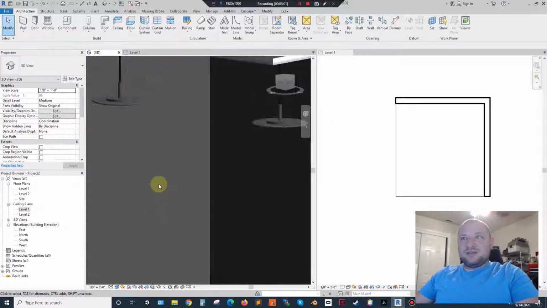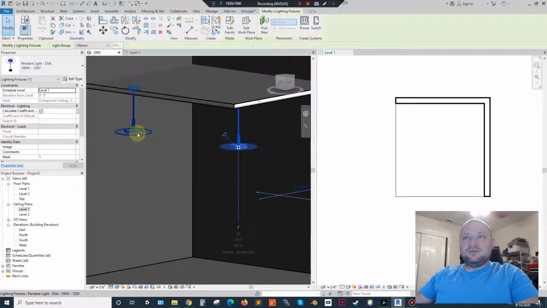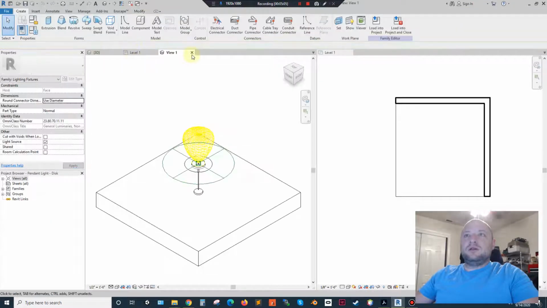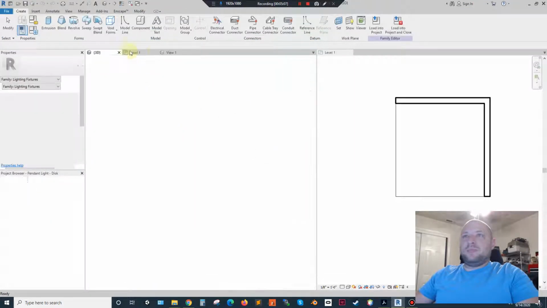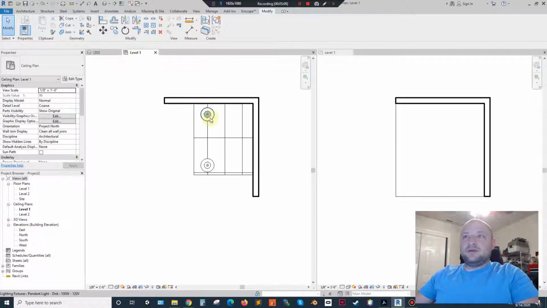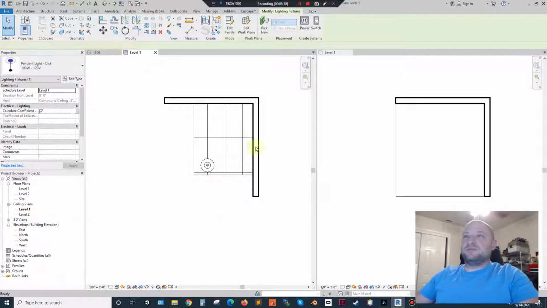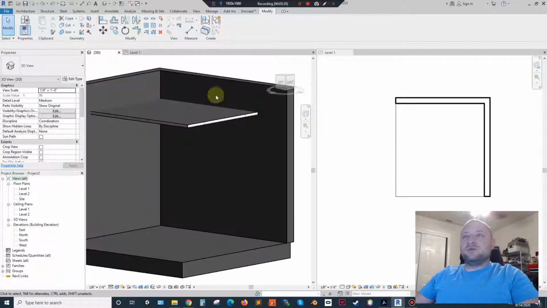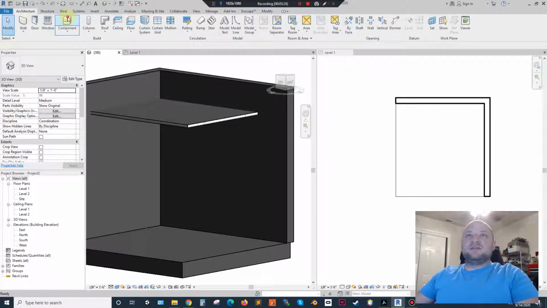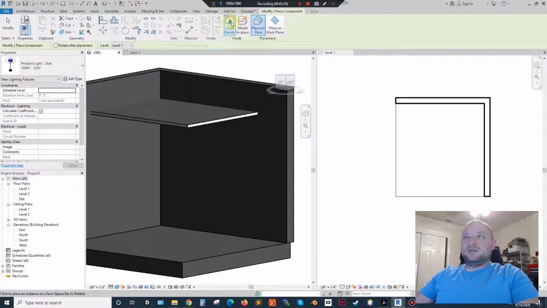So I can place it like that, and then I should be able to go to my level 1 and actually move them around from here. Or, as I discussed earlier, creating an array with which to place them. So I'll get rid of those, go back to 3D view. Let's find a different light and see what other weird things we can come in with.